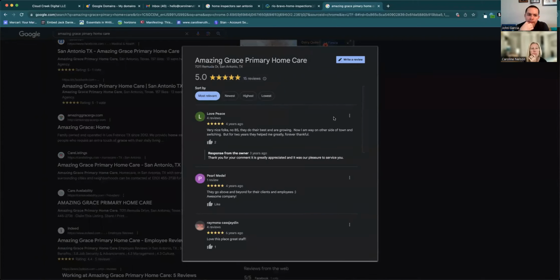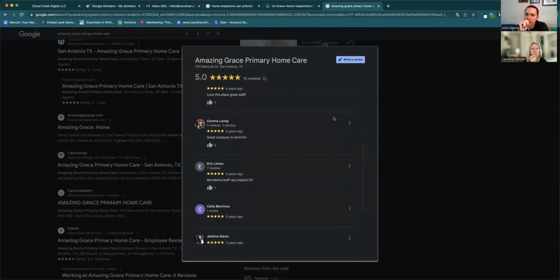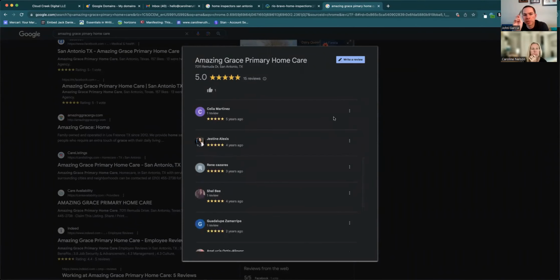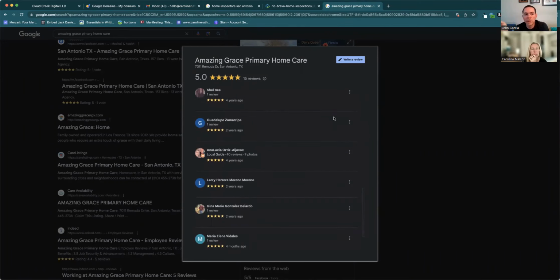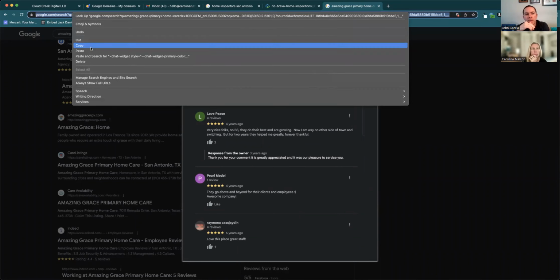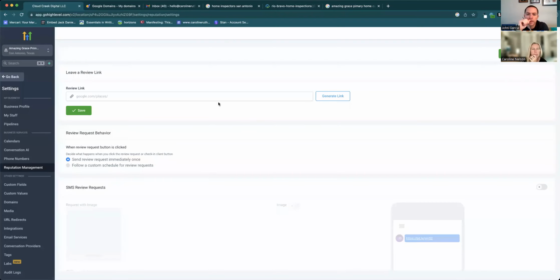So I believe it's the URL. All you have to do is copy and paste this long URL into that field in high level, the actual URL. Yeah, that long one. Go back to high level and paste that in there and then click generate link.